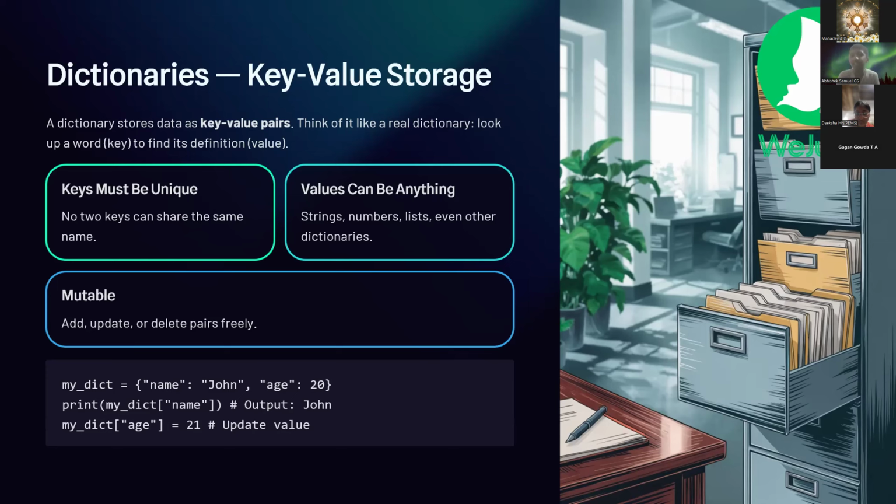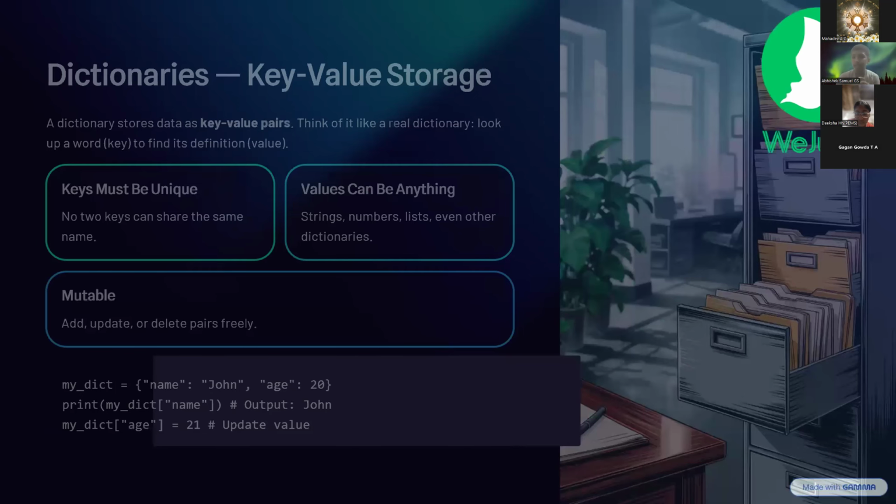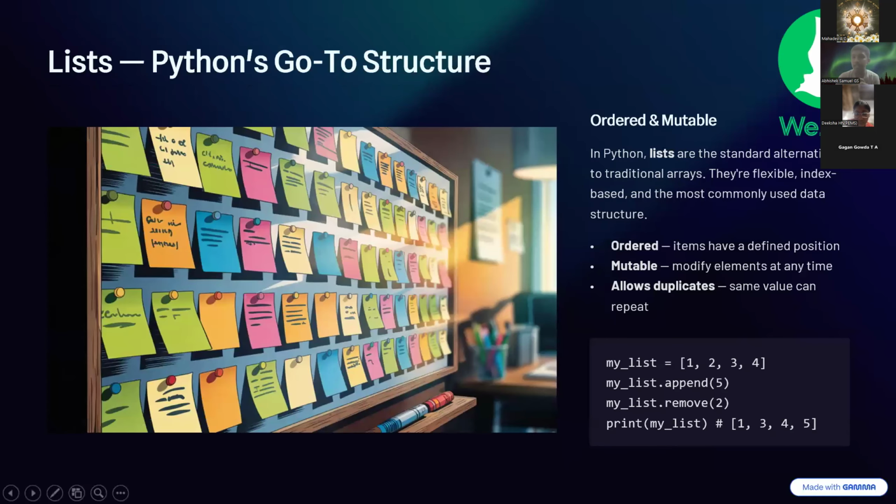So dictionaries are a very unique thing, which you're going to create in your assignment given today. Dictionaries are very important. Next, coming to the main star of this class, which is the list.